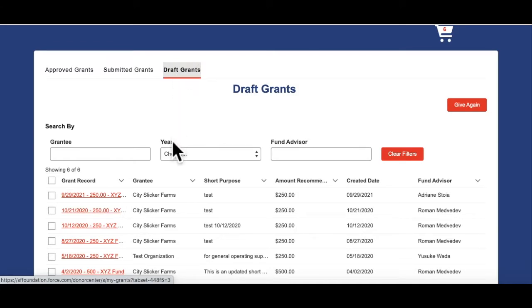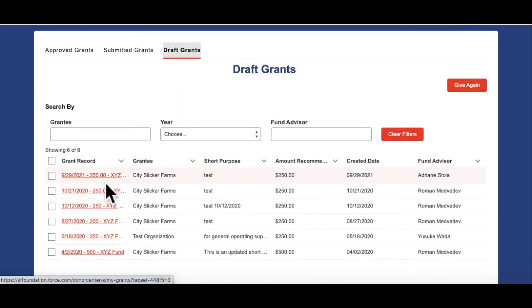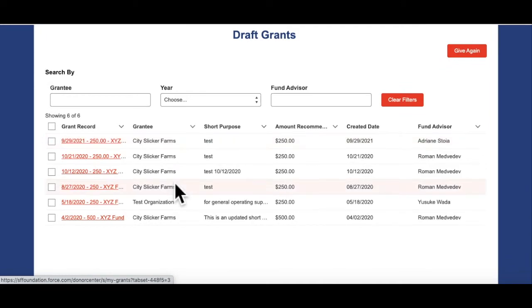Draft grants, showing numbers representing a date, are still pending in your cart and haven't been submitted to the San Francisco Foundation. You can search grants in two ways. You can sort your grants using the headers above the grant lists, and you can also use the filter function. You can search by grantee name, year, or fund advisor if the fund has more than one individual who can recommend grants. For more information about a grant, click on the orange hyperlink for that grant.